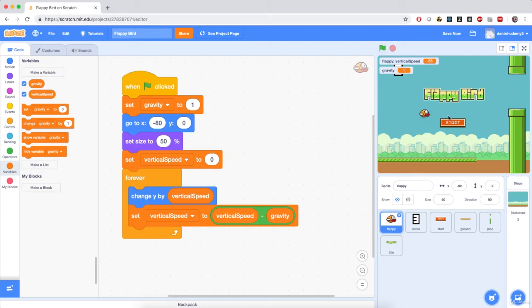Now there's one more thing that I would like to show you. So vertical speed equals 0 means letting go of Flappy to fall to the ground. But what if vertical speed is a positive value, like 7? So if Flappy starts with a positive vertical speed, initially it will change y by that vertical speed, which means it will go up instead of going down. But gravity will decrease vertical speed and Flappy will stop going up and start going down again.